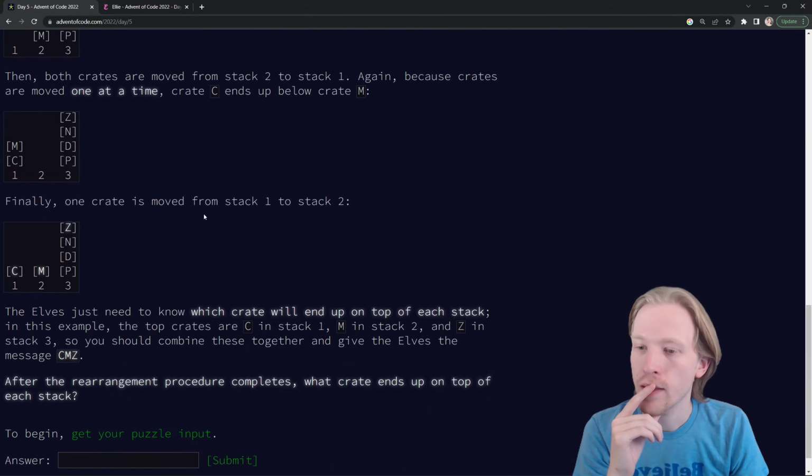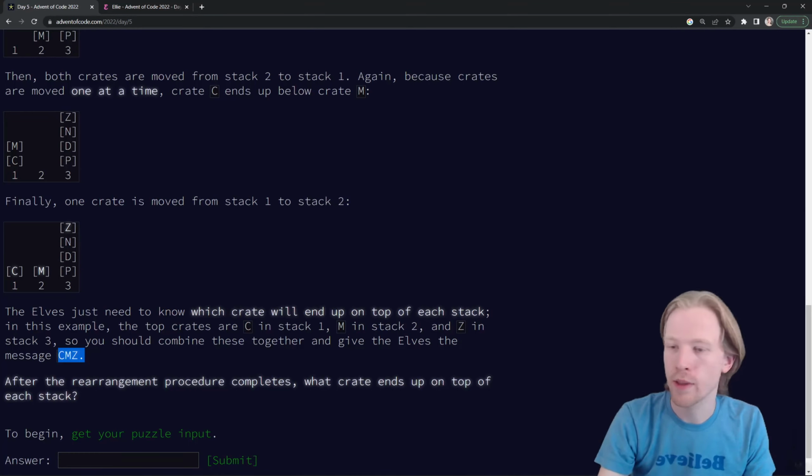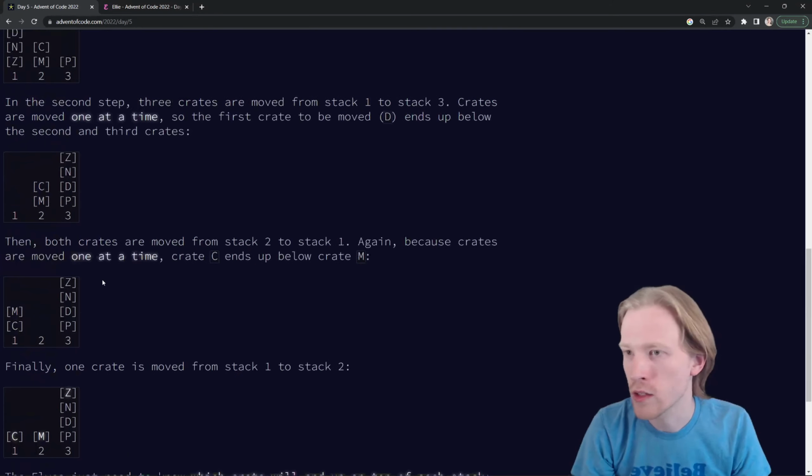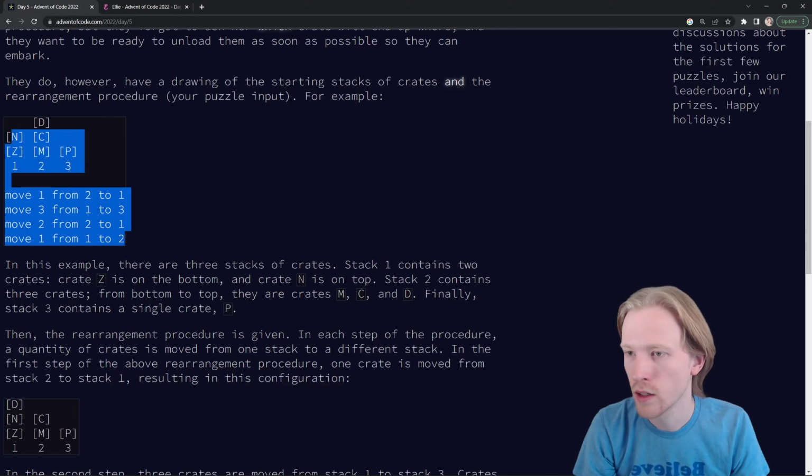It keeps going. The elves just need to know which crate will end up on the top of each stack. In this example, the top crates are C, M, and Z. Okay, so we combine them together to get CMZ. After the rearrangement procedure completes, what crate ends up on the top of each stack? Okay, great. So what we're going to do is we are going to try to solve the puzzle with this example input here. So I think this is what our example input looks like.